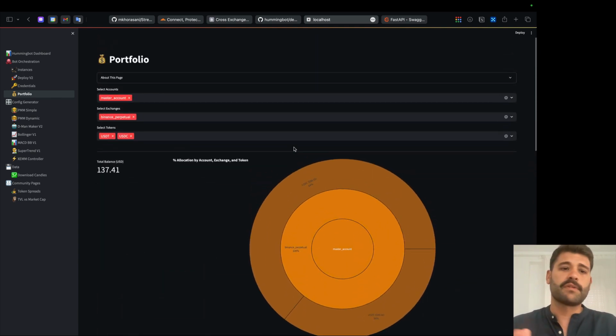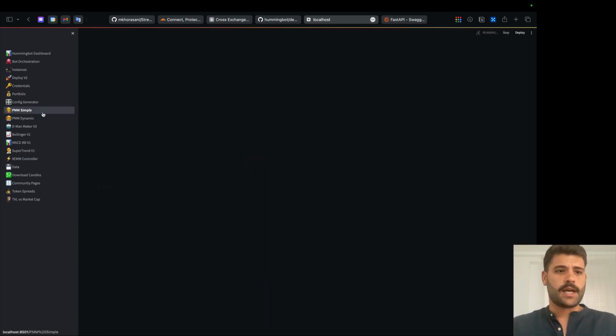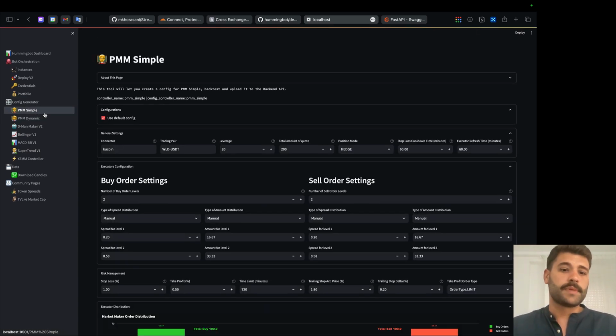This page is work in progress. I just added a few graphs, but it's going to get better over time. And also we are accepting suggestions from the community to see how you want to improve it. Here, if we go to the PMM Simple page, you can see that, well, by default it's KuCoin.